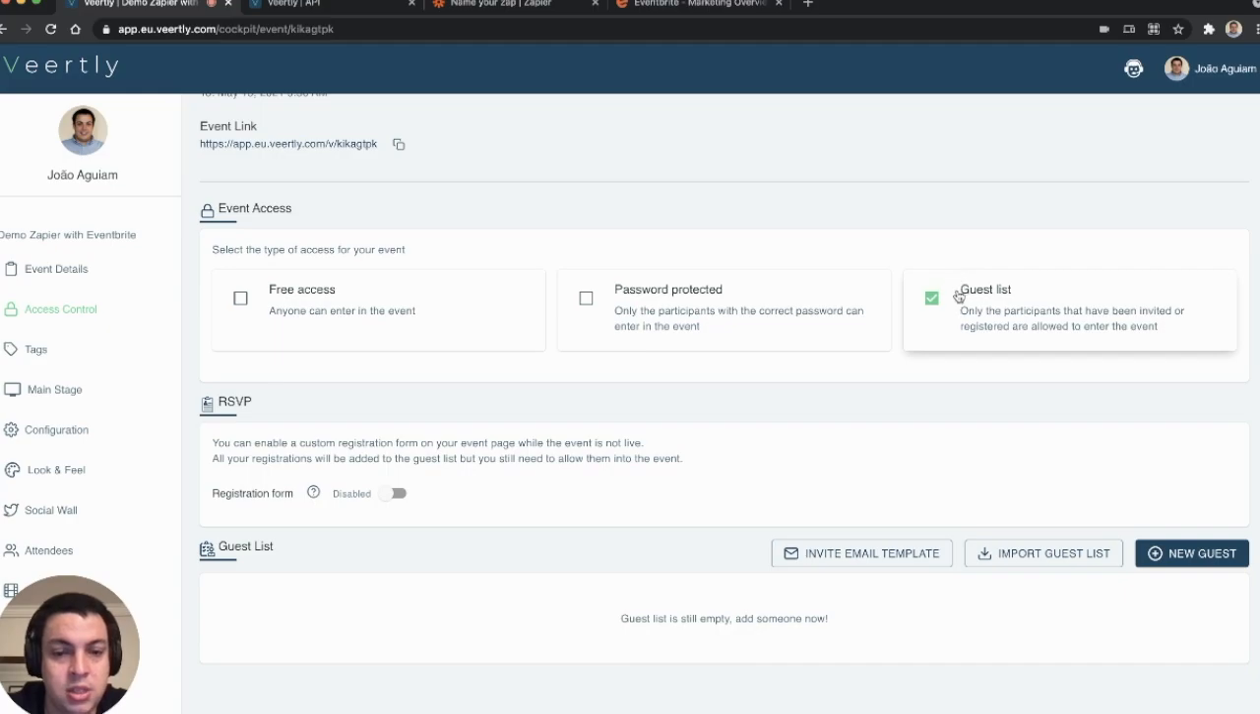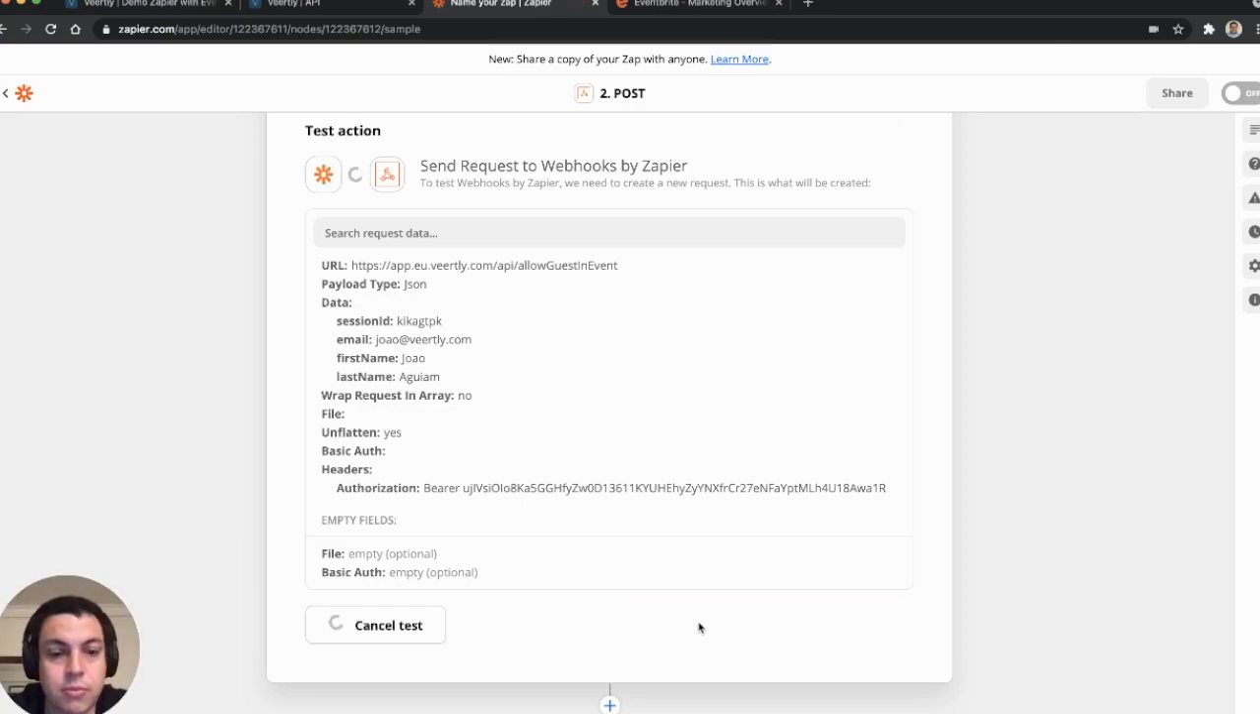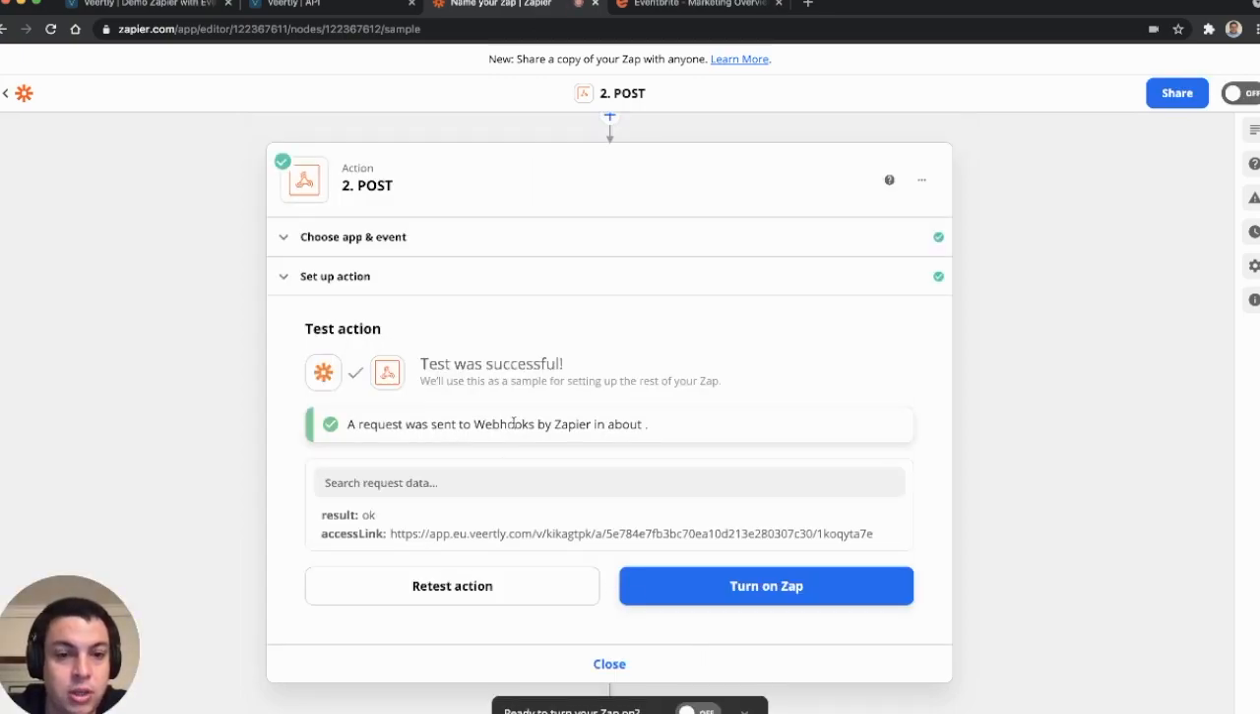If the guest list is enabled, whenever you call that API endpoint, your guest will be added here. So let's see if it's working. Now this is triggering the action, and you see that the result was okay. As a return, you also get the access link. This is the unique access link for this participant. So you can further enhance this workflow with other actions to send it to the participant, for example if you want to have automatic registration and admission inside the event. All participants that are added via this method are automatically allowed inside the event.